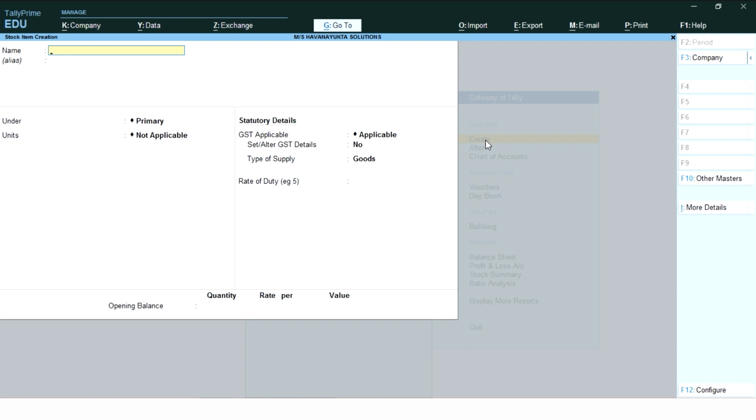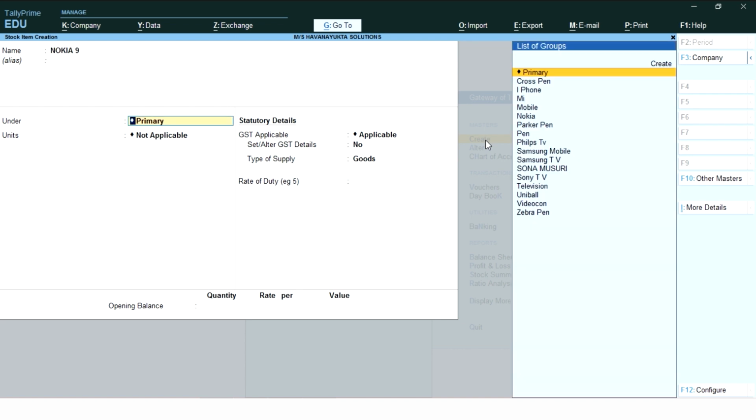Similarly, we'll create some mobile phones also, like Nokia 9. This cannot be grouped under Sony TV or Videocon, so the product itself is different. It comes under mobile. Mobile is a default group that we have created. For the same, you can refer to the previous video on how to create groups, so that you can understand how we have created all these things. So we have created Nokia under mobile as a subgroup.